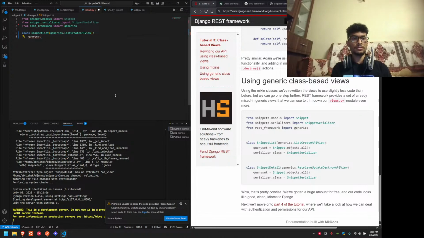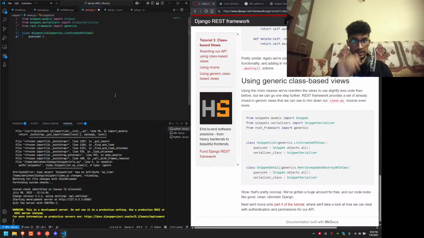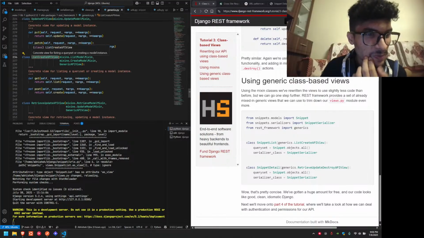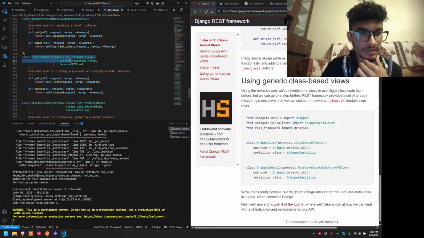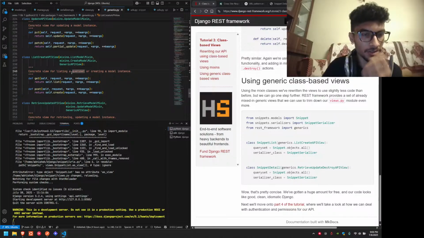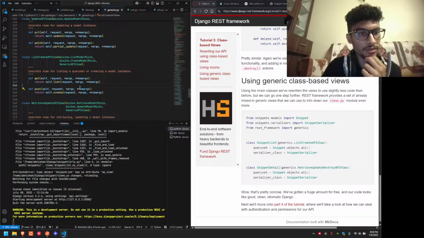Queryset. Queryset is Snippet.objects.all(). Okay, let me just see. In our generics we're using this, so get and post will be used like this. Okay, nice. Concrete view for listing a queryset or creating a model instance. Get and then post. So how do I write it?